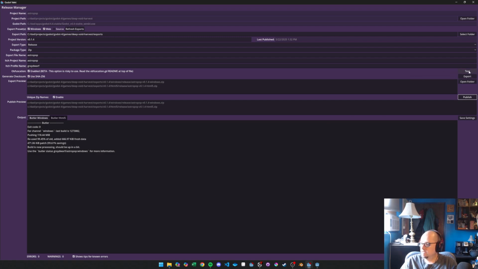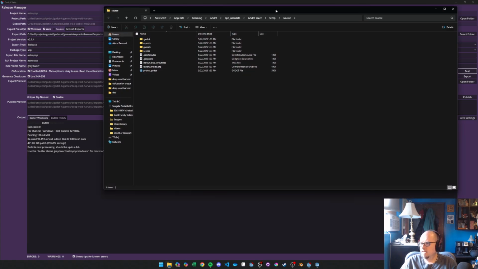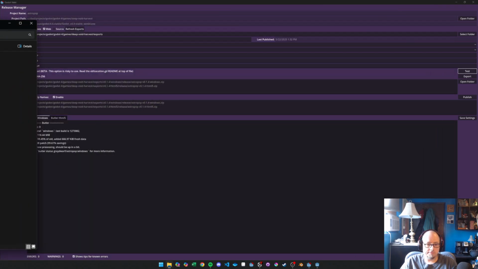I have a test button here, so you can just click this, and it's going to grab the source from your working directory, which is specified up here, project path. It's going to put it into the temp directory and then obfuscate it. So it does two things. It does functions, and it does variables.